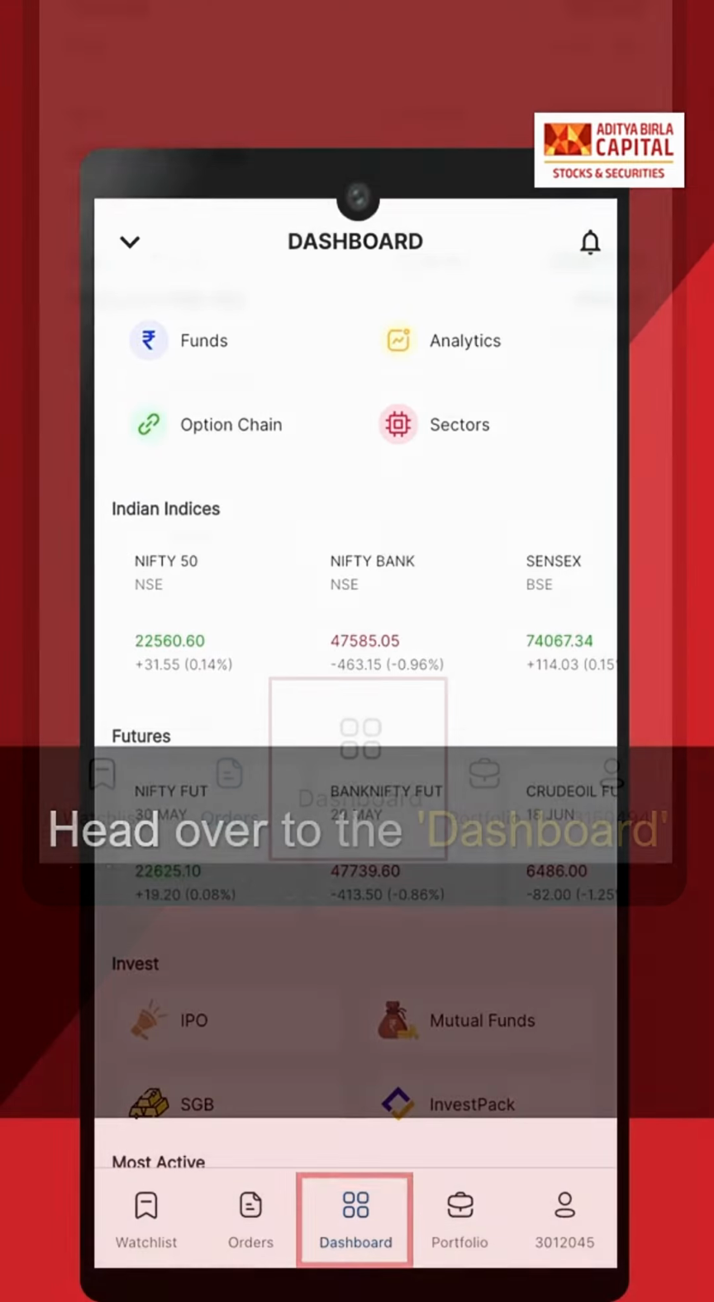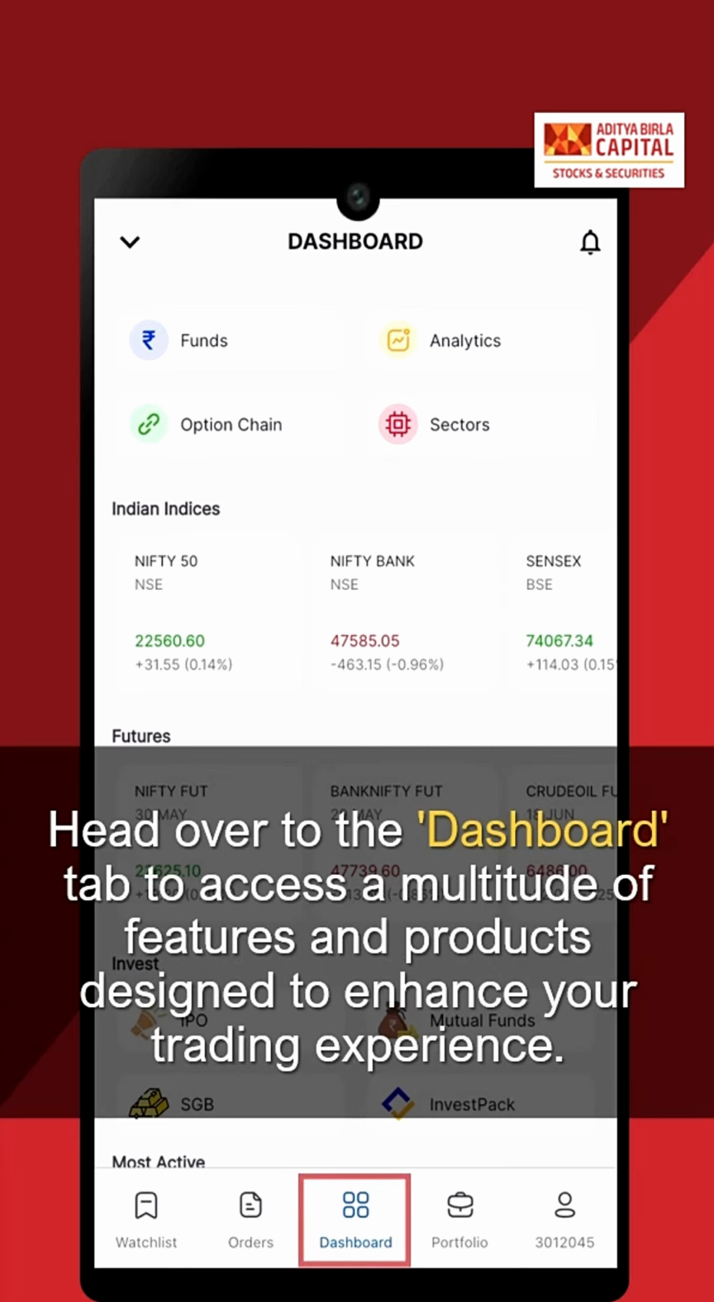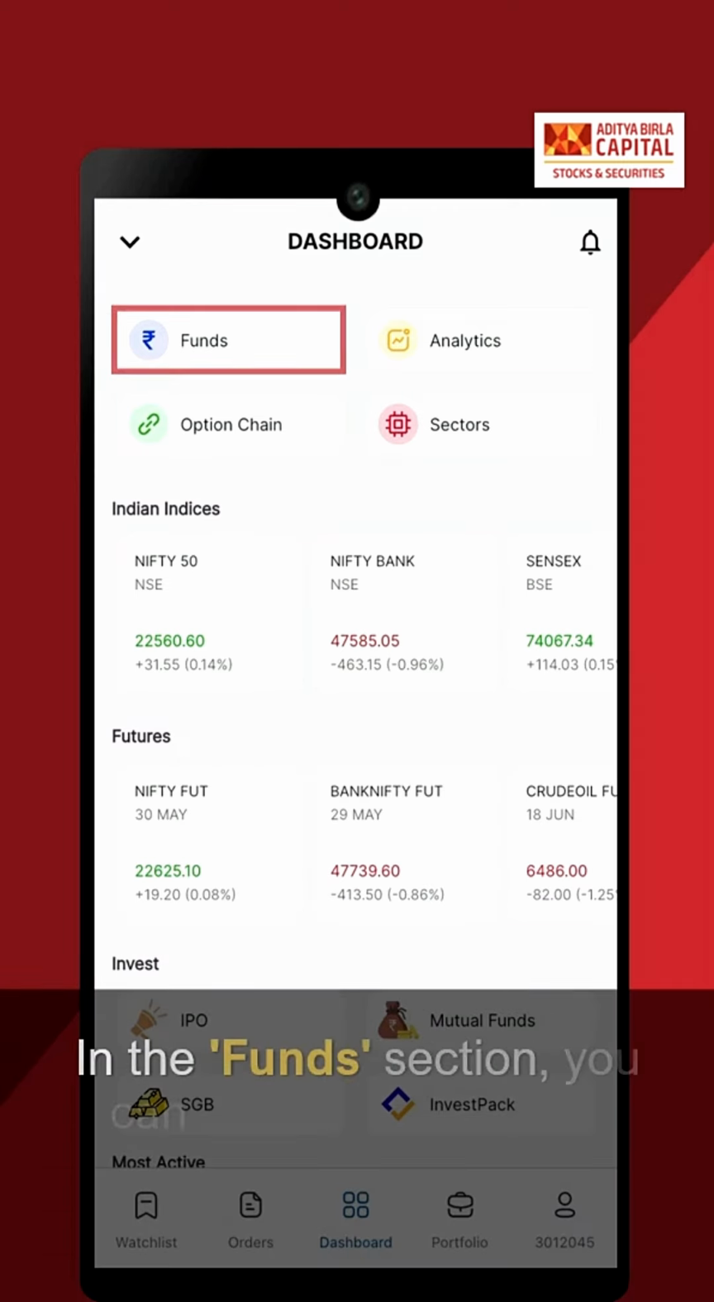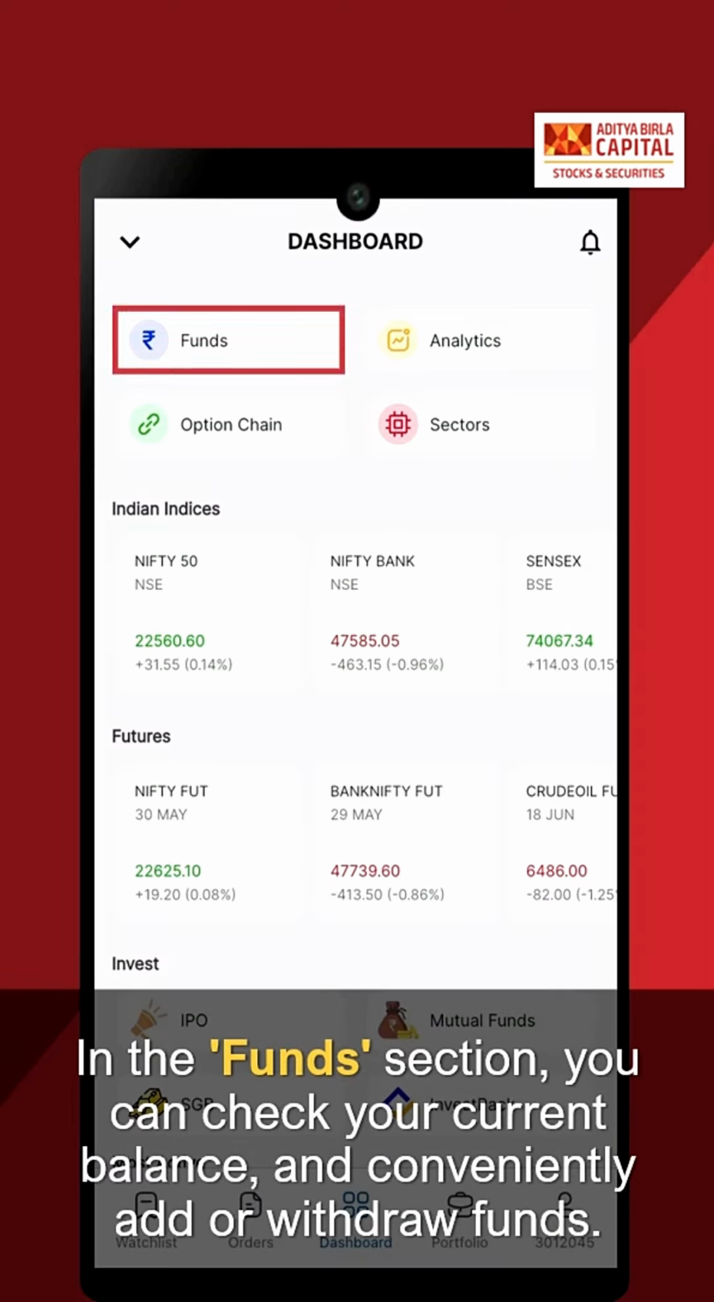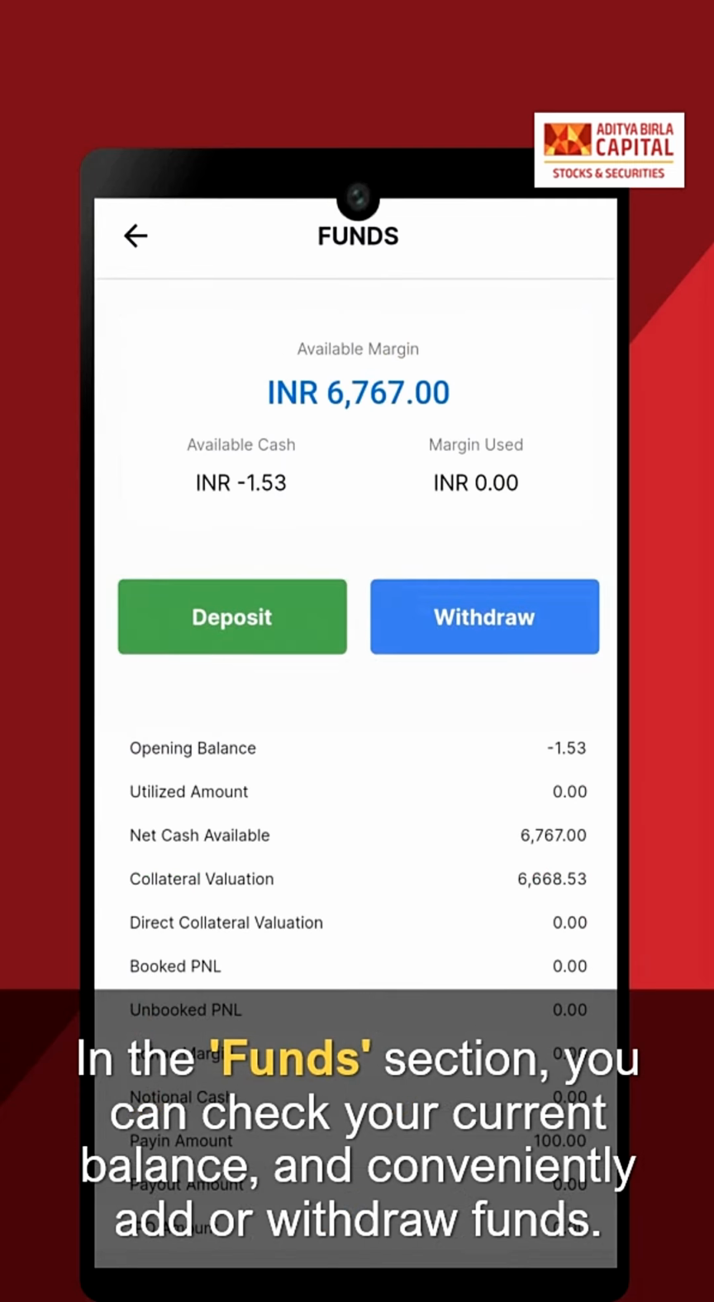Head over to the Dashboard tab to access a multitude of features and products designed to enhance your trading experience. In the Funds section, you can check your current balance and conveniently add or withdraw funds.